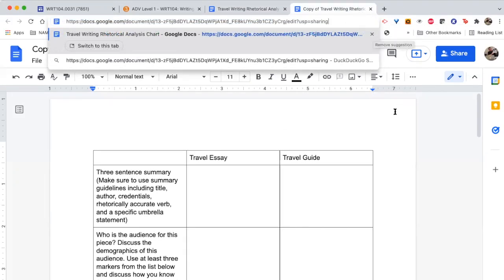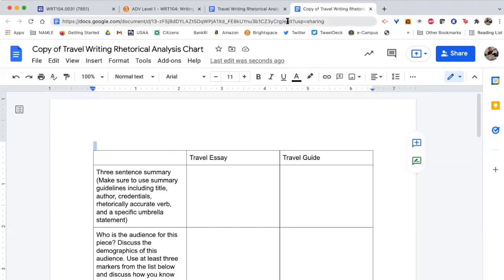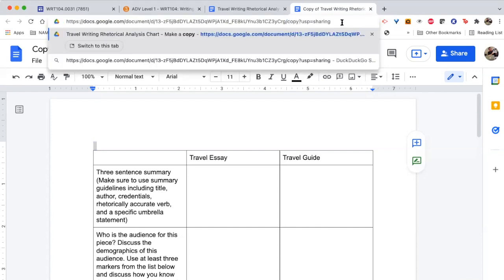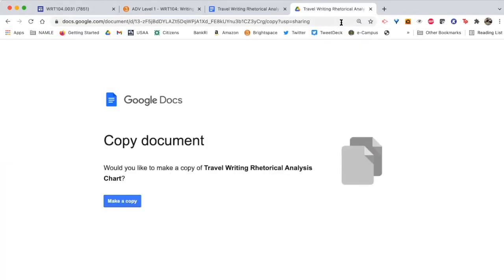And you see that this link is the full link that allows them to edit. And you know that because just before the question mark here is the word edit. I'm going to change that word to copy. That's all I have to do. Now, when I press return, and there it is.